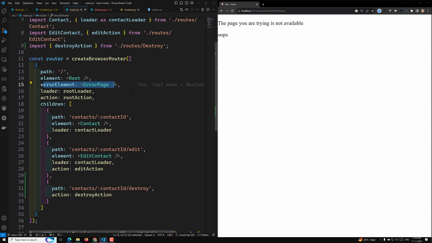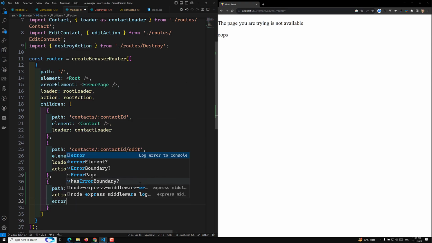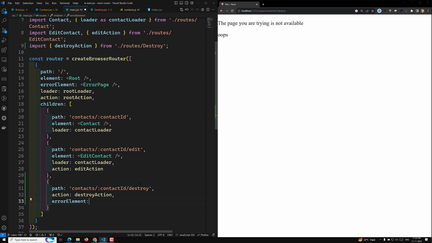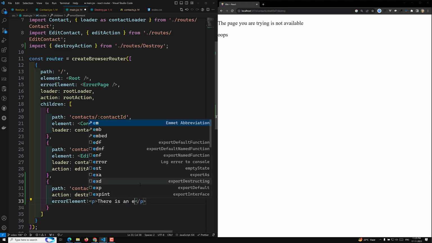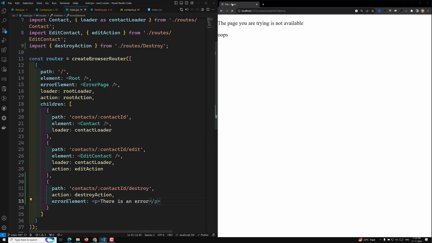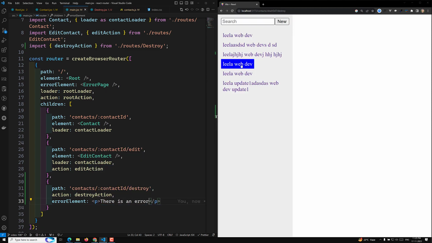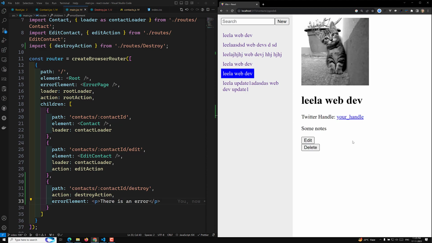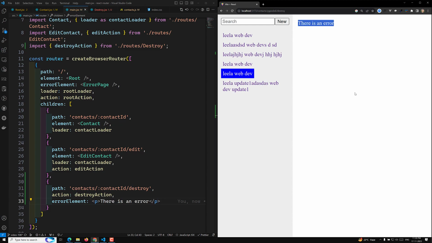Now if you want to show your custom error, here you can write error element, paragraph, there is an error, so you can have it like this. Now if you try to see the output, let's go to the Leela webdev, and I clicked on this one, and I am clicking on the delete. Are you sure you want to delete? Okay, and here you will be able to see there is an error. So now we can also implement this customized error like this. This is how we will be implementing the delete functionality.